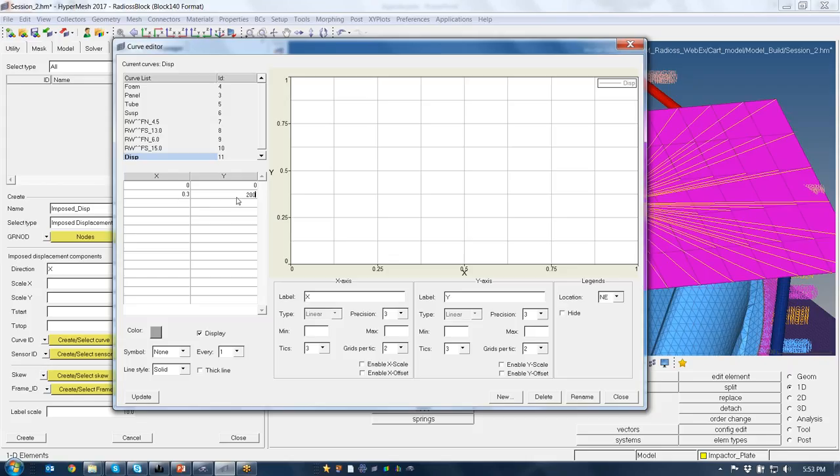So x is time and y is again the displacement in this case. Okay, just a linear function.